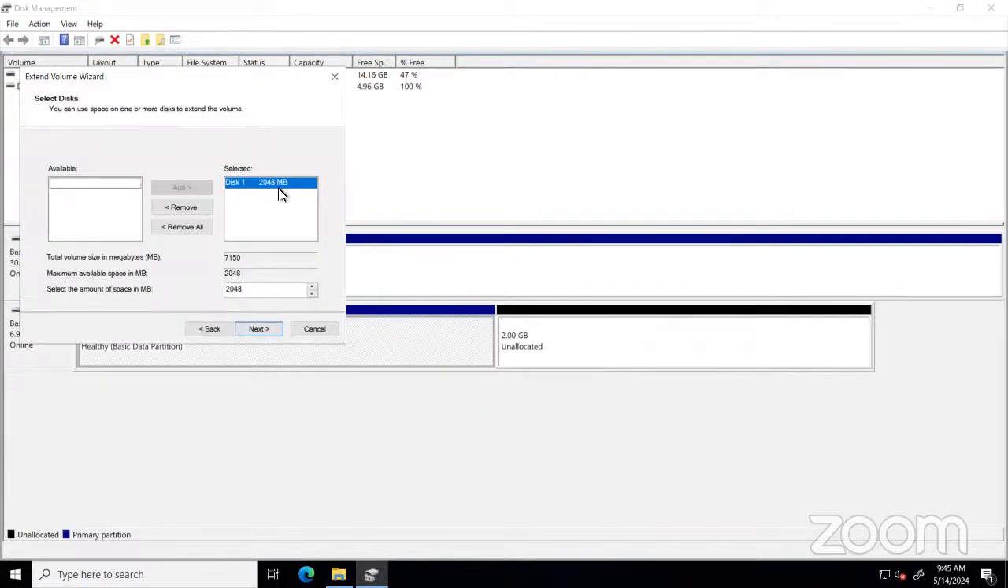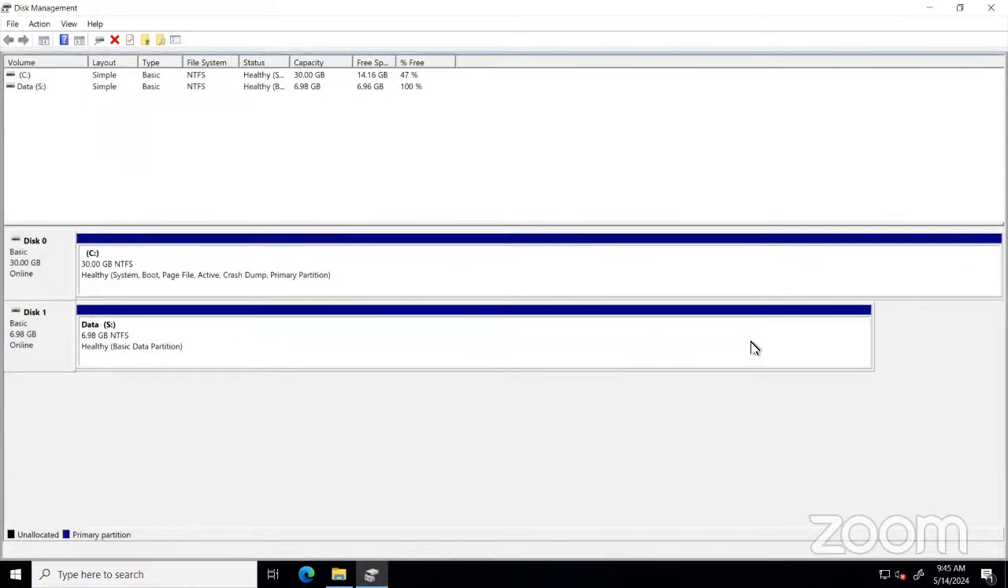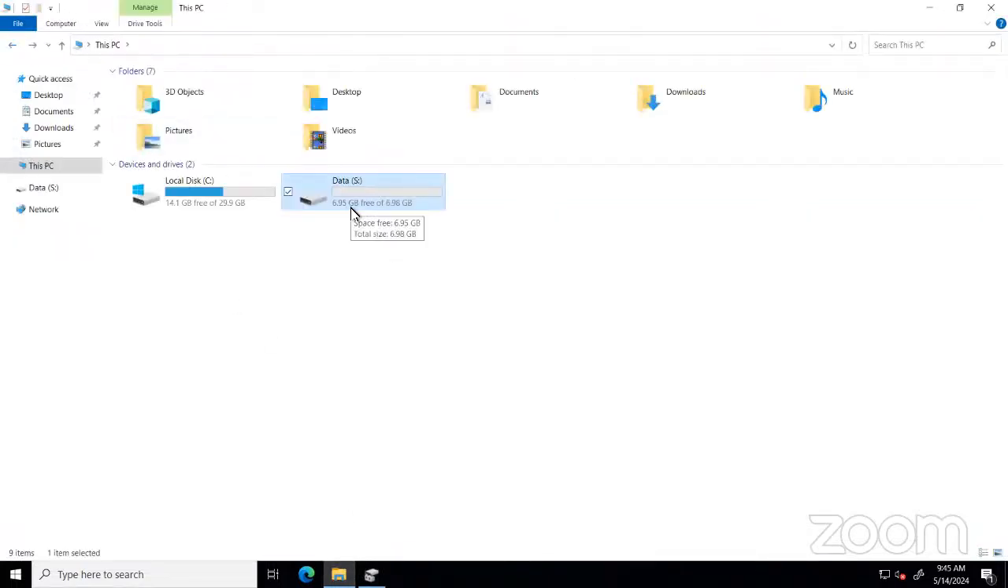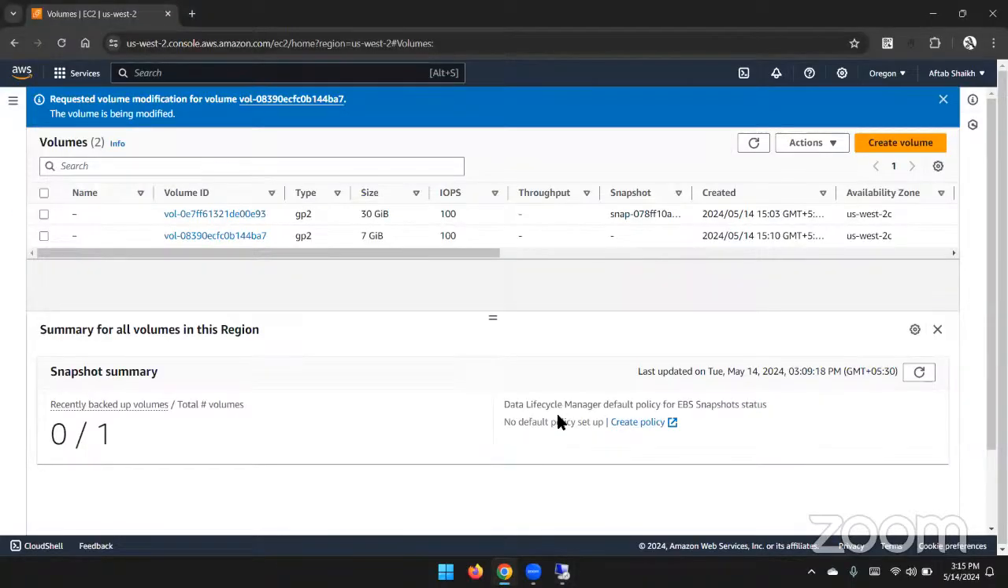Next, we want to add this 2048 MB into our current volume, and next and then finish. तो ये पूरा extend हो गया, और जो हमारा volume earlier was just of like let's say 5 GB, अभी 6.95 GB का था। So guys, this is how like you work with EBS volumes. It's very simple. Okay.